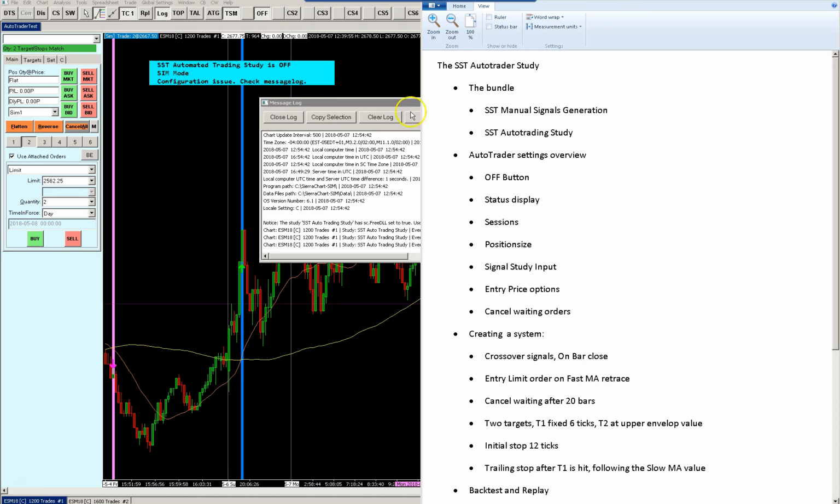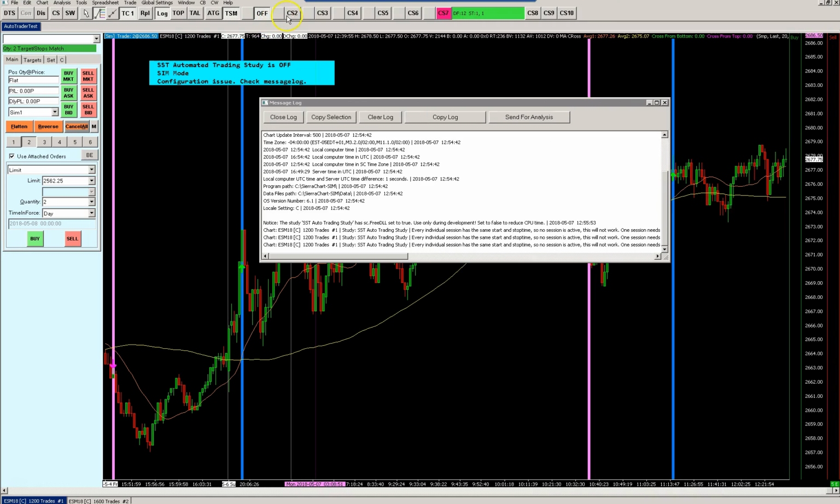One more thing on the off button is that the advanced custom studies can be in a pushed state, but only one button can be in that state at one time. So this off button is now in the pushed mode.